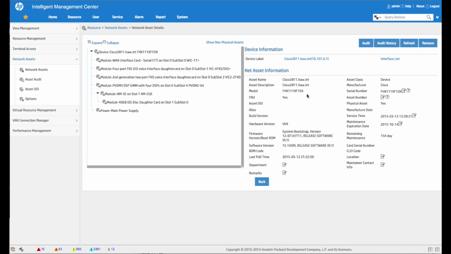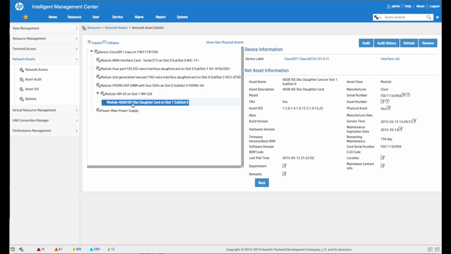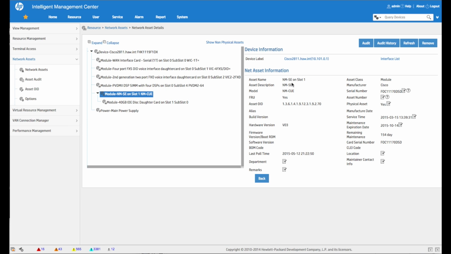Well, you've got other serial numbers that are actually part of this particular router, and you want to make sure that all of those are covered as well. So I can go down and I can look at the actual 40 gig hard drive in here, or I can go up and look at the actual NM module here, which in my case is a Cisco Unity Express module. Right, so we've got the daughter card, Cisco, there's the serial number. And there we are, NME, so that's a network module, Cisco Unity Express, and there's the serial number for this particular unit.